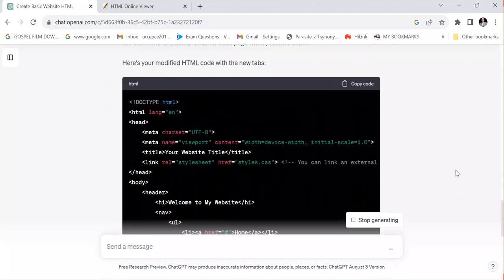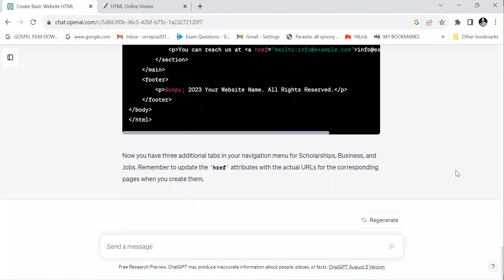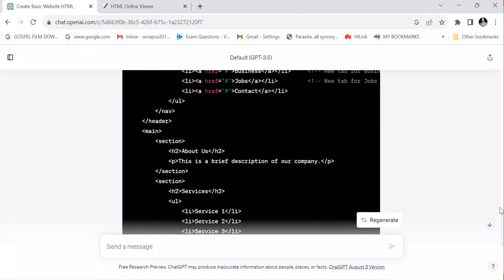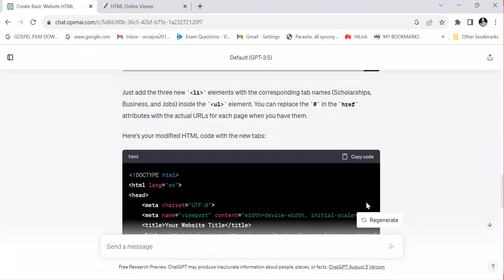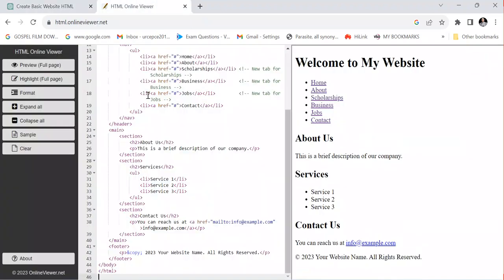As you see, the more we add the various information, the longer and bigger the code is going to be, depending on what kind of information I've added. So now let me copy this tab again. Let me copy this HTML and paste it here in the HTML viewer, and I'm going to get what you see now. It has already added those three categories that I asked it to add.